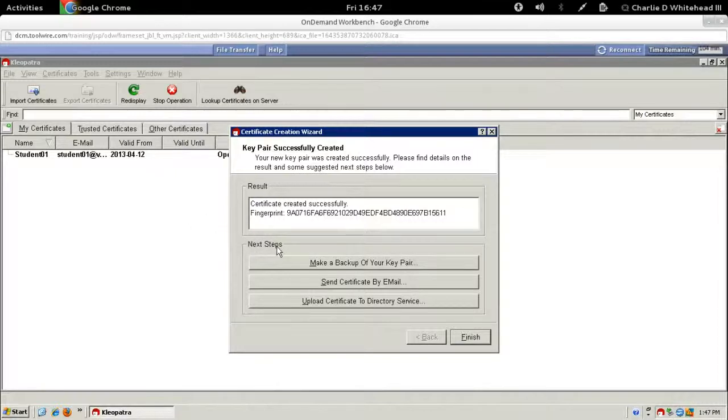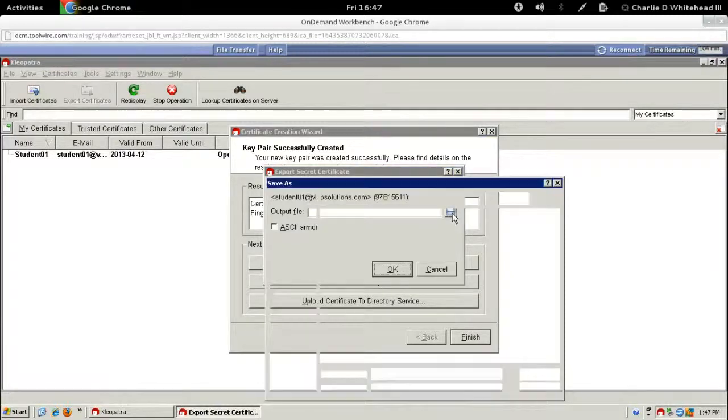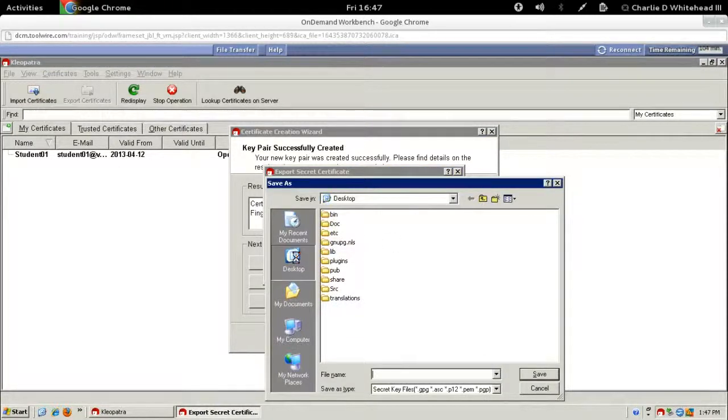And what we want to do is click on this Make a Backup of Your Key Pair. So click here. We need to select where we're going to put it. So let's click this little icon right here. And I recommend clicking on Desktop and saving it there. And then let's give it a name. Student01. Your guide will tell you what you should name it.